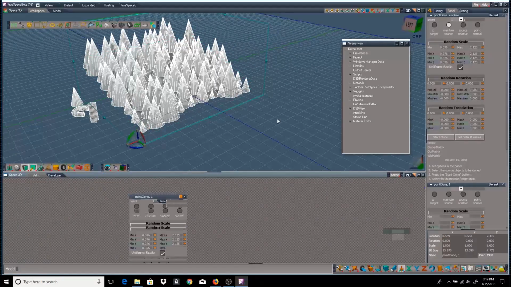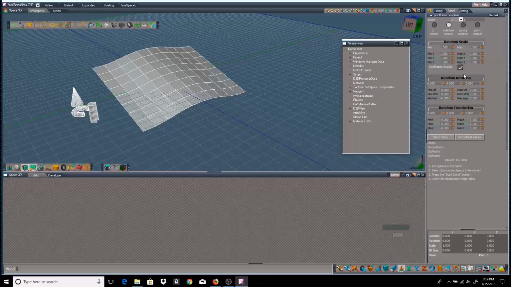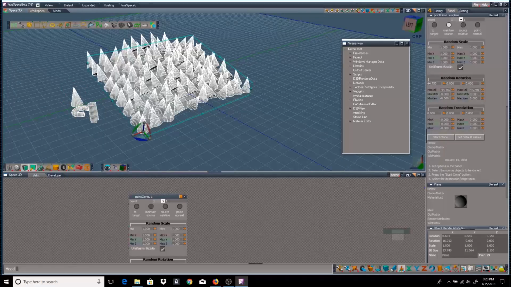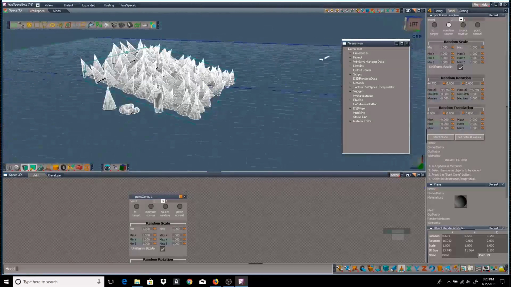And the same thing for the rotations. I'm going to click the default button. And again, these top numbers, in this case, I'll change the X rotation. What this will do is it'll go in the positive and minus directions. So if I set it for 45 degrees, it'll be in between negative 45 and positive 45 degrees. I'll take that, start the clone again, and then you have some random rotations in the X direction for each cone.